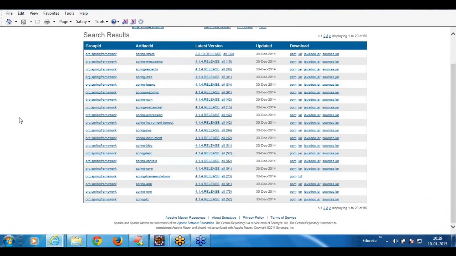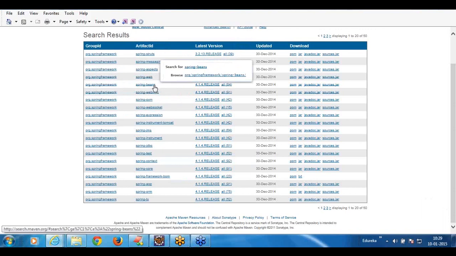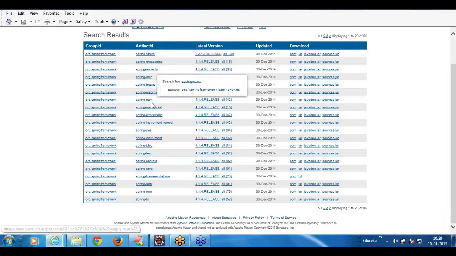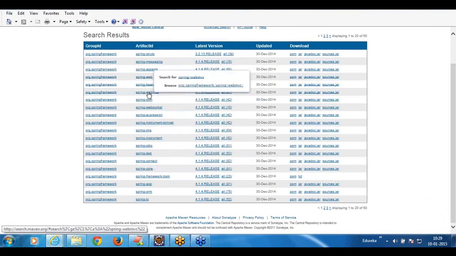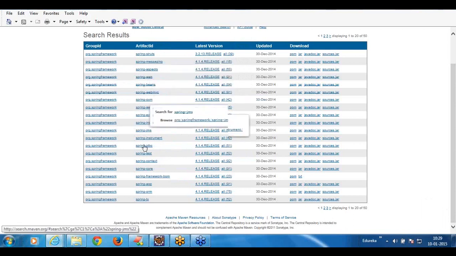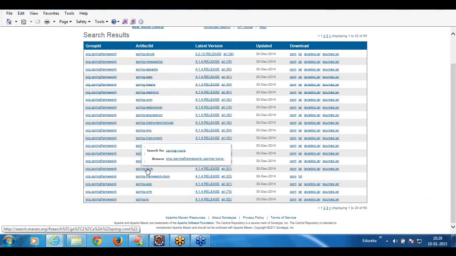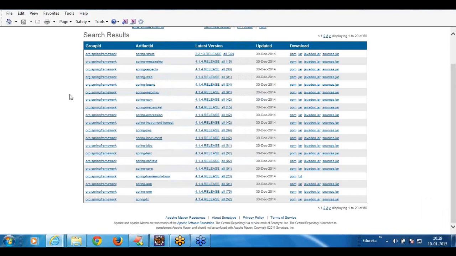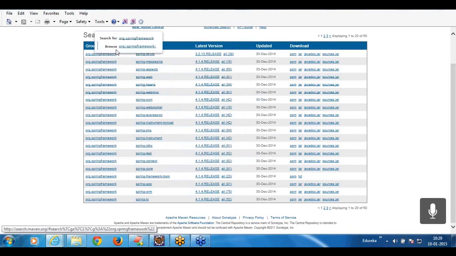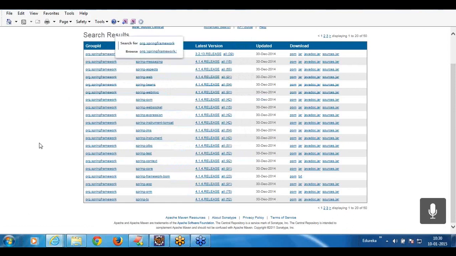For example, if I was in need of spring beans, spring context and spring core, it looks something like spring-beans, spring-test, spring-context, spring-core. Okay, and the group ID is org.springframework.